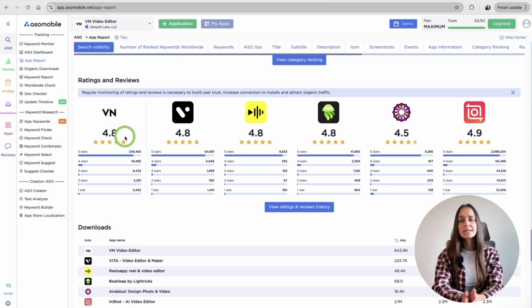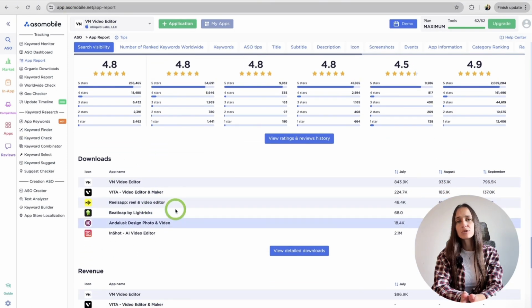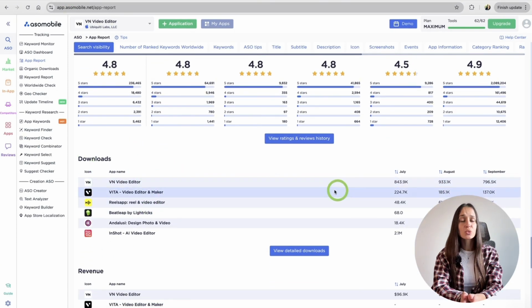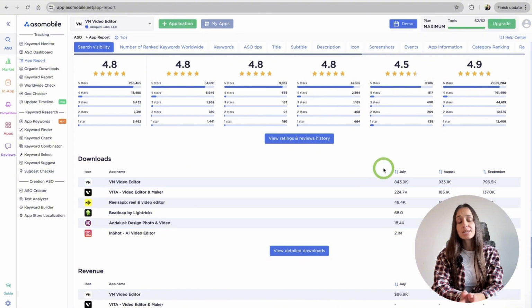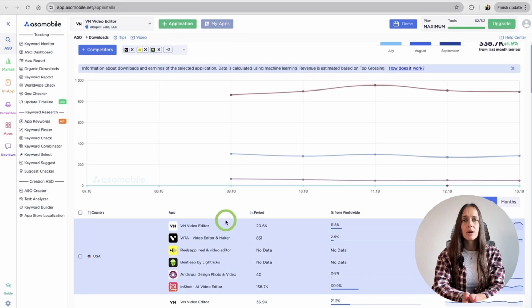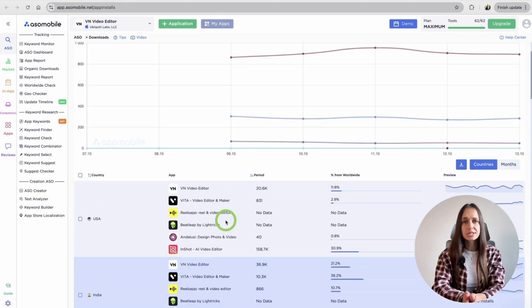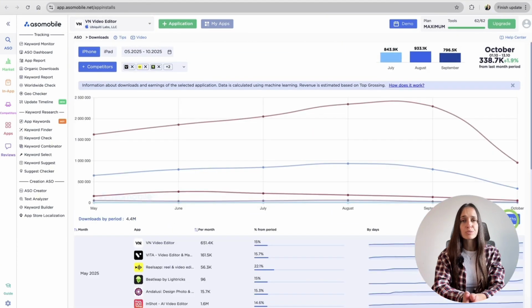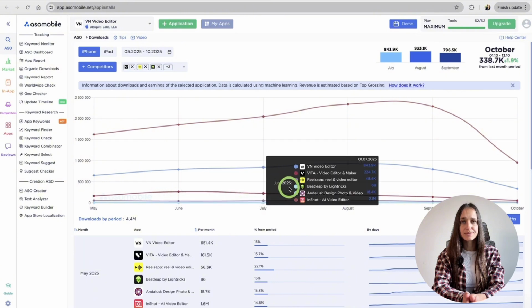Downloads. Here you can get an idea of the market size and take a closer look at what competitors with high download numbers are doing. Go to the Downloads tool to see downloads by country, as well as seasonal trends. On the right, there's a month tab, where you can explore this in more detail.